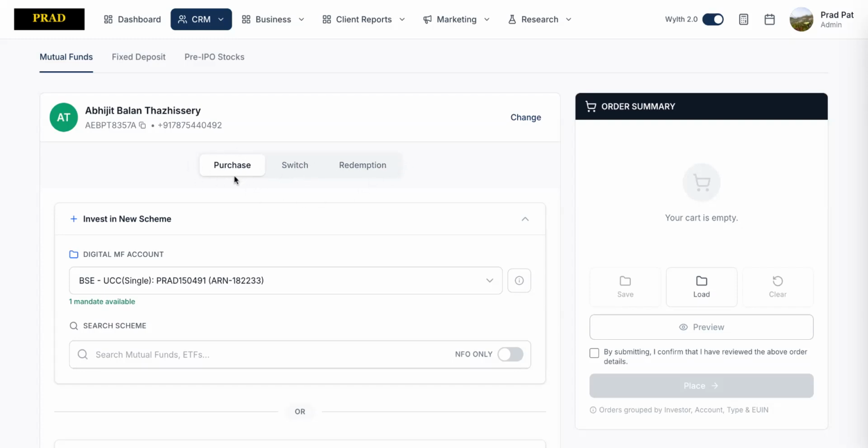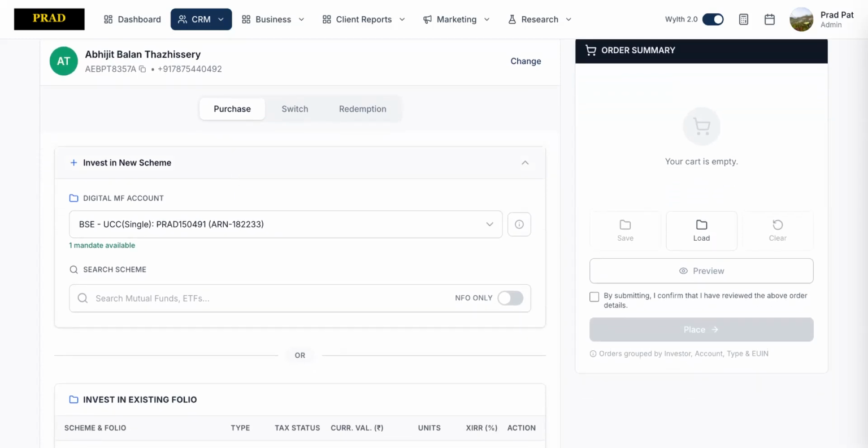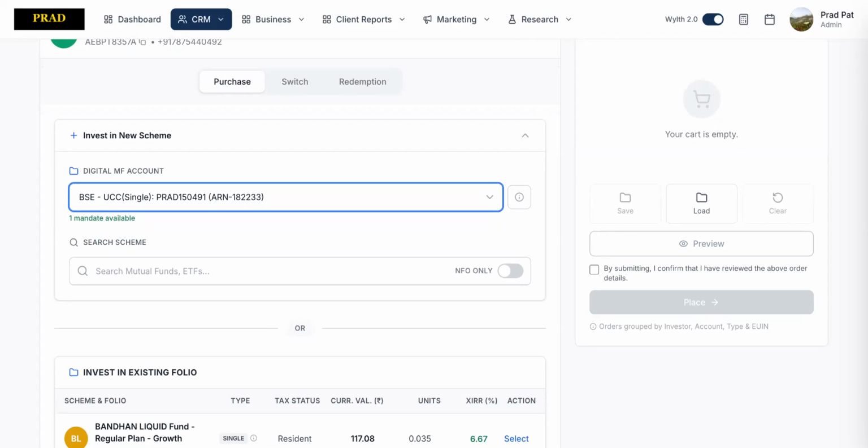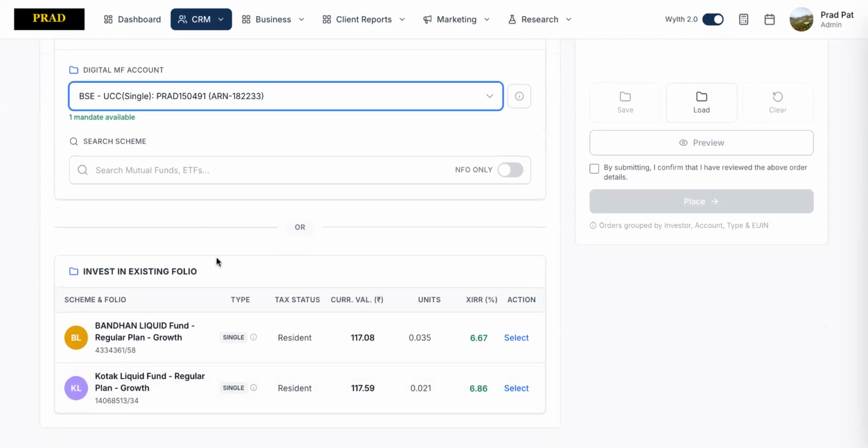Let's start with purchases. Purchase is used when a client wants to make a new investment or an additional investment into a mutual fund. The first step is selecting the DigiMF account that should be used for the transaction. This ensures the investment is linked to the current account and holding structure. One useful enhancement here is that mandate availability is surfaced early in the journey. Rather than completing the transaction and discovering payment issues later, partners can immediately understand what payment options are available for the client. From here, I can either invest in a new scheme or invest through an existing folio.